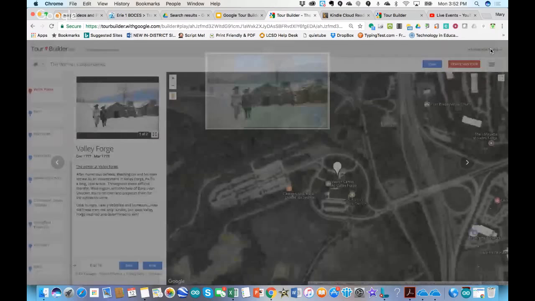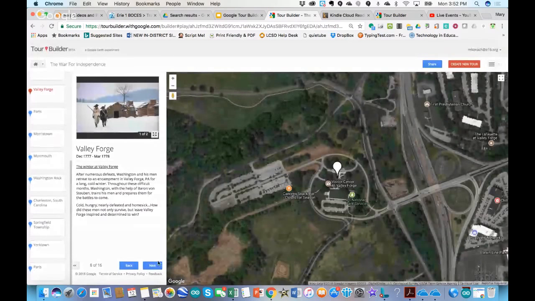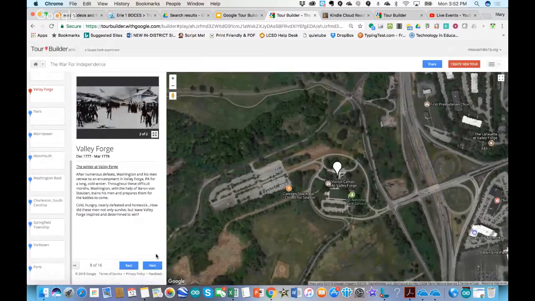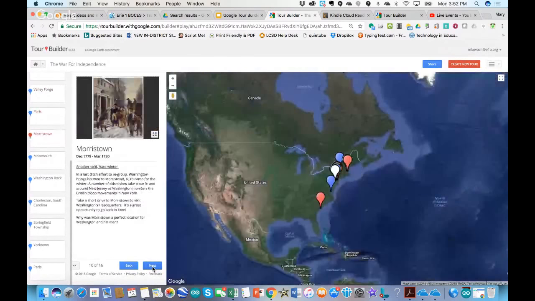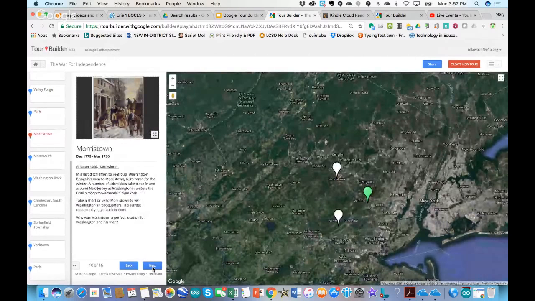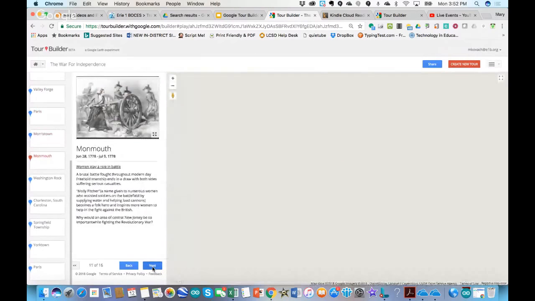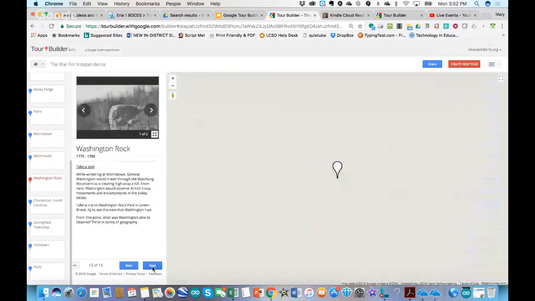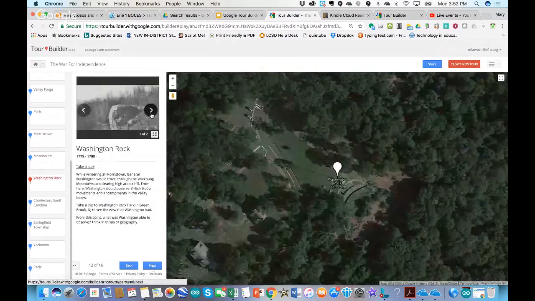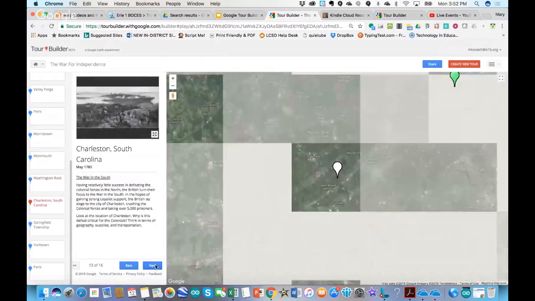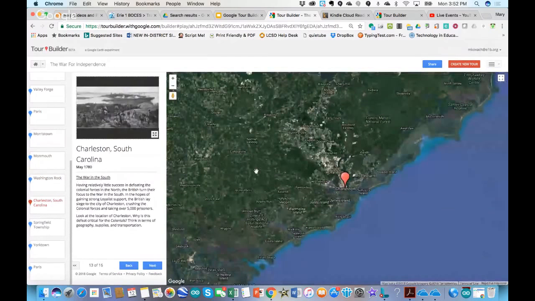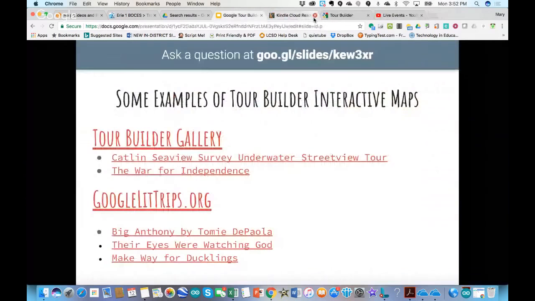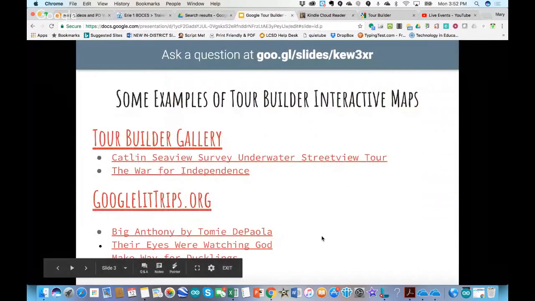And you can see in here as well, some reenactors. So some of these place marks actually have some reenactment scenes as well. So going through the progress of the Revolutionary War, giving students some background knowledge into that, and asking them some questions along the way. So those are two examples from the Tour Builder Gallery.